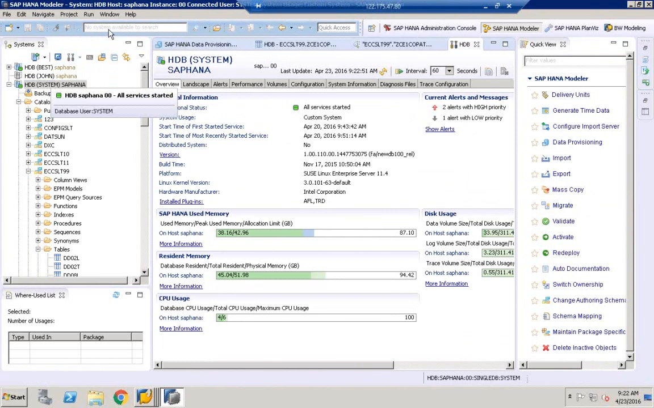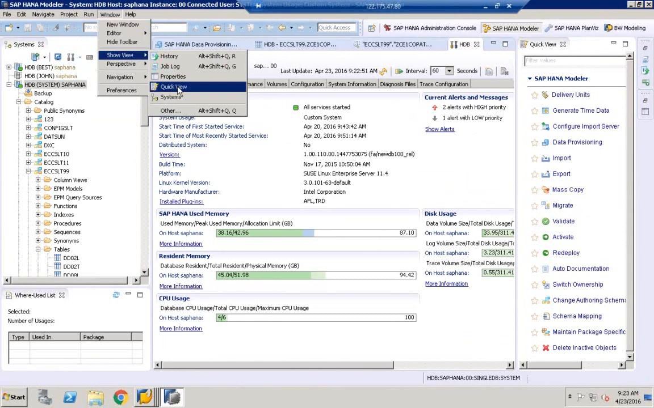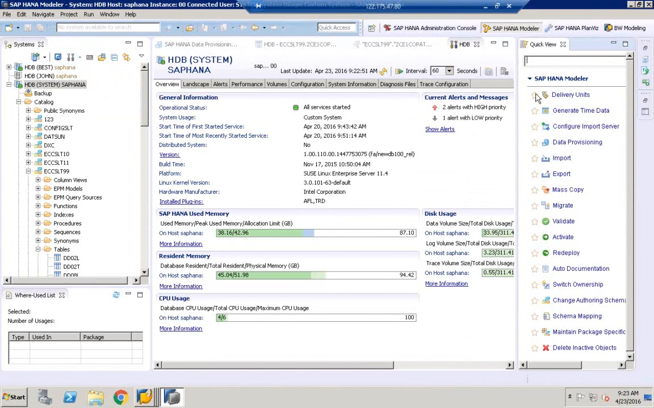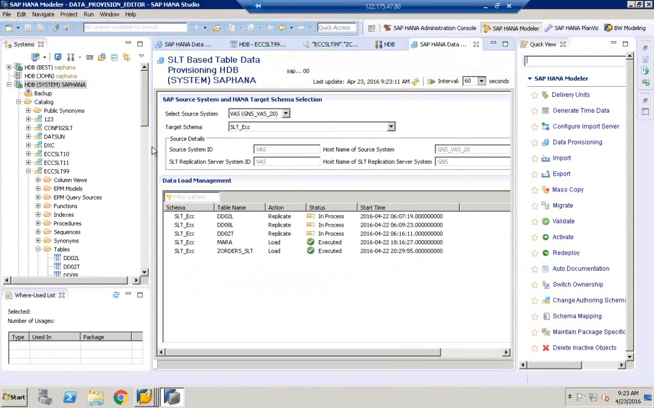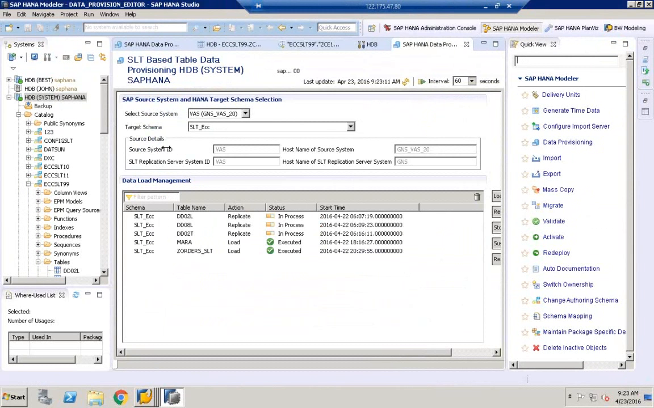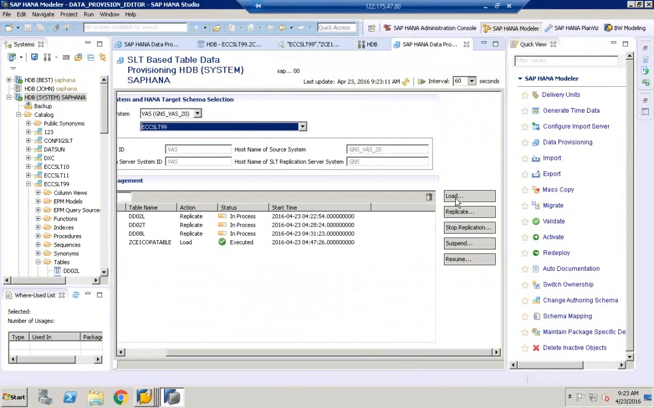Once we double click on this, click on window, show view, quick view, and then click on data provisioning. Select the second one, which is system, and click finish. Now we are seeing it from system, and the target schema for us is ECC SLT99. So select this one and click load here.